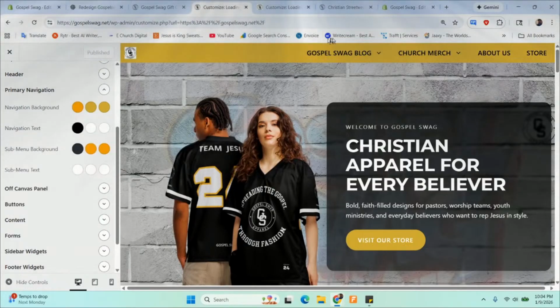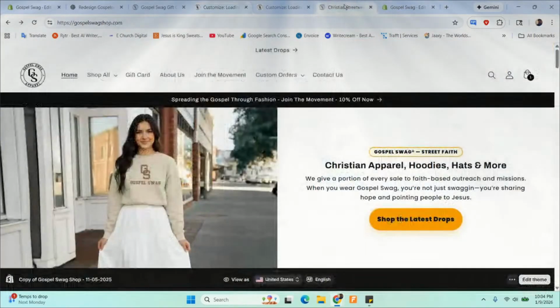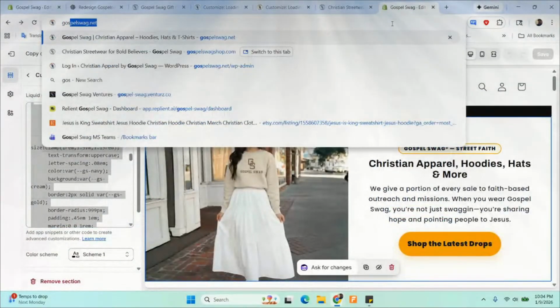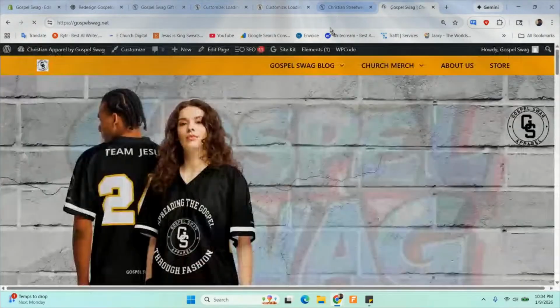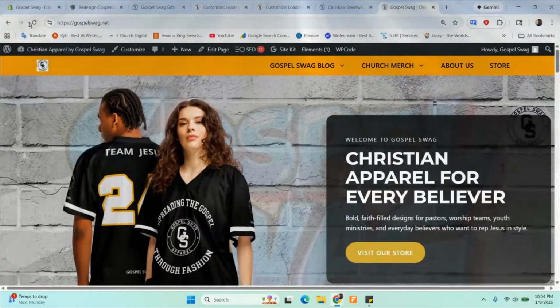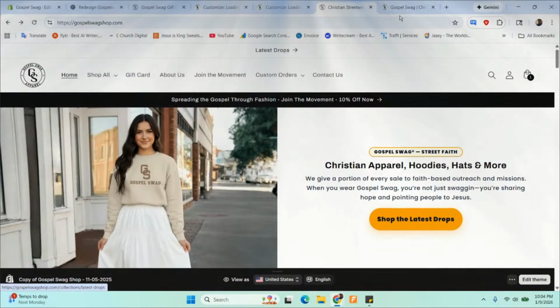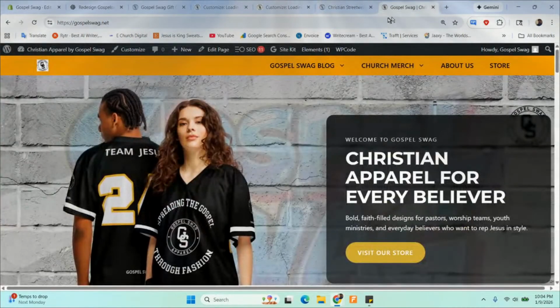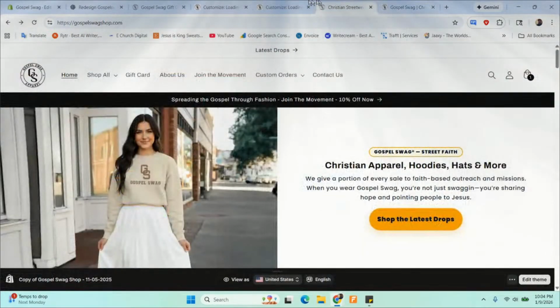Let's see how it looks. Okay, so we got that. So let's go back to gospelswag.net. I don't know why that gold looks different on there. I mean, it's rocking though. It's just a little too bright. Doesn't seem like as bright as that, but I guess it is. Man, just in between there. You know what I mean? Like just in between those two.